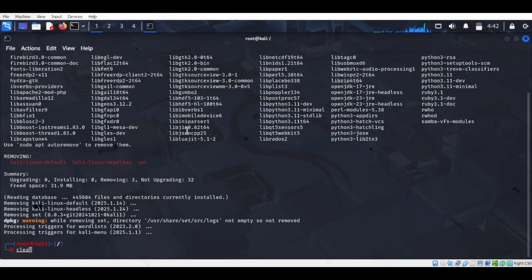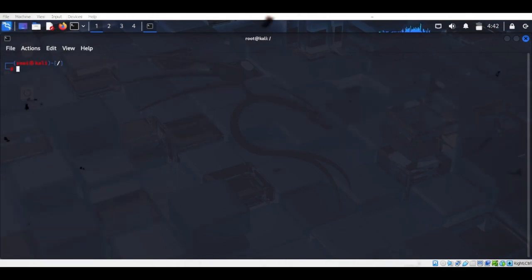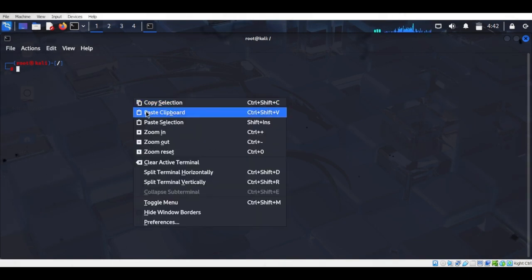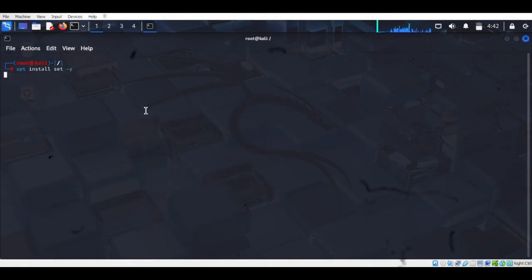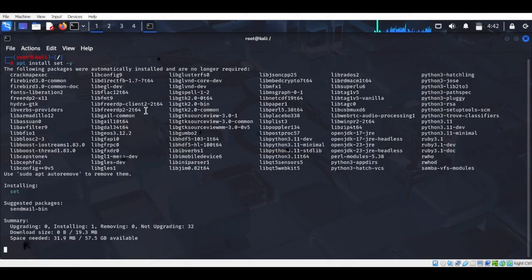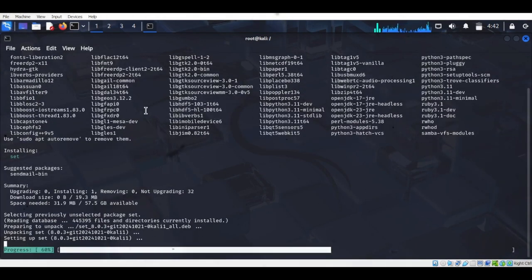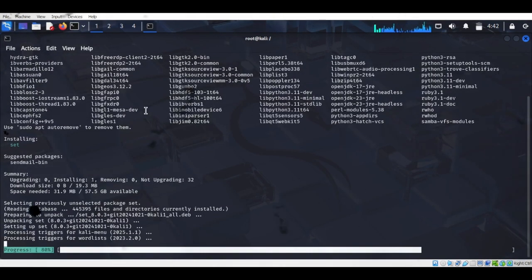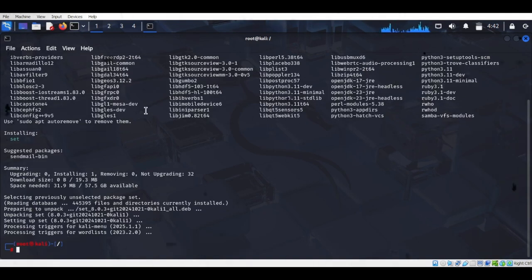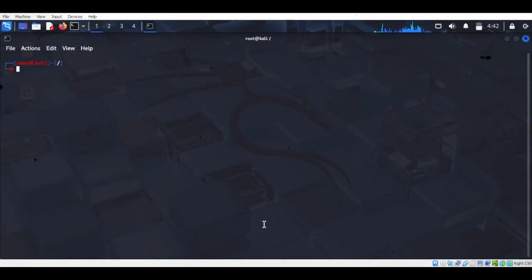Now click here and type again apt install set. The first step is this, because sometimes some files are missing, and when you uninstall and then install again, everything is fine. But after that, if it's not working and gives the same result, then you need to move on to the second step. There are some steps here.